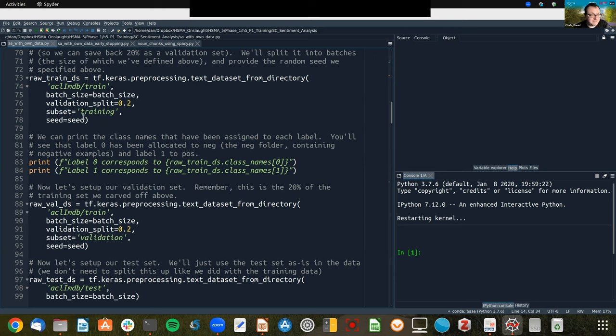But we tell it, okay, 20% of this data that I'm giving you from the train subfolder, that's going to be a validation set. But what we're doing here is setting up the other 80% that will be our training set. Here we're saying, same subfolder as up above, same batch size, same seed, etc. The same split, it's 20% I want, but I need this one here that I'm storing as raw val DS rather than raw train DS. This will be my validation set. So here I say this subset's my validation set. So here I'm storing my training data. Here I'm storing my validation data.